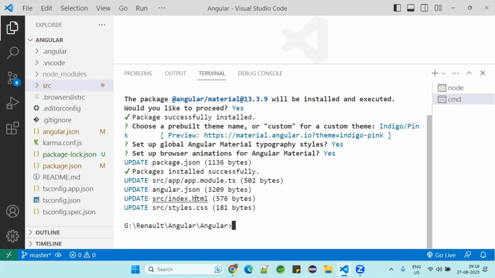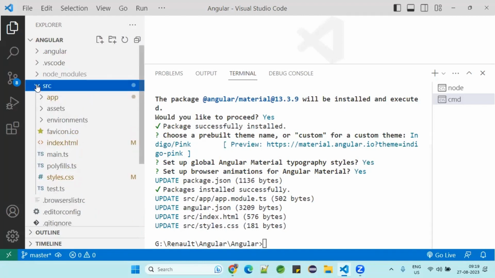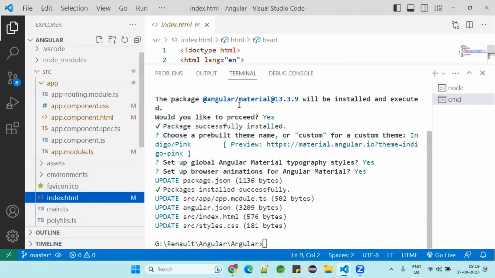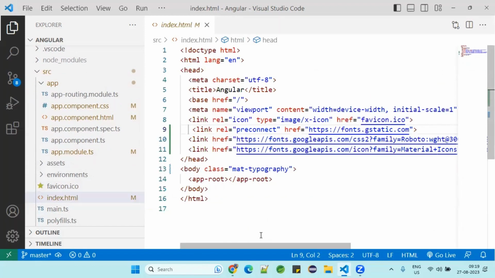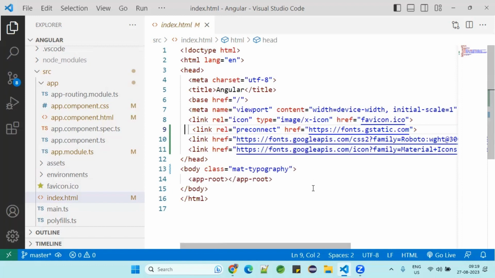So it's been updated. In index.html, it is updated. In style.css, it is updated. In angular.json, it is updated. And also app.module.ts, it is updated. Right. So Material is ready and these are updated. And let's go to the code. Okay, and let's just confirm index.html. Yes, it included the Roboto font, and the Material icon details are added in the index.html.